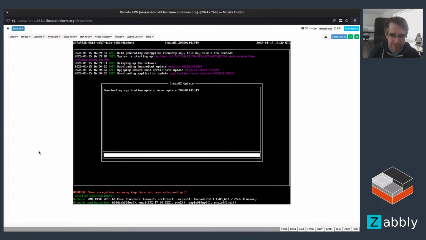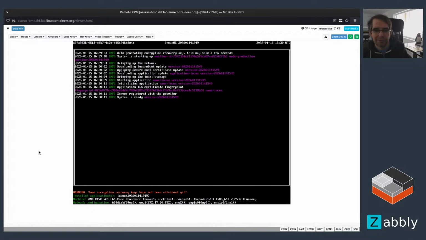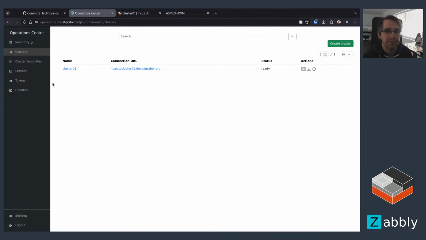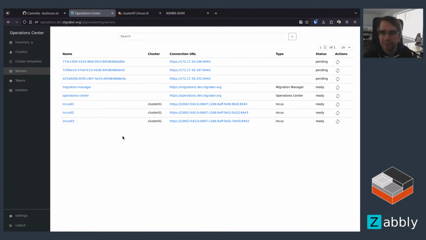Okay, so it's getting initialized. And here we go. So we see the server registered with the provider. So that means it's gonna have shown up again in Operations Center. We go back here, servers, yeah, 2 out of 3 are there, 3 out of 3 are there. The main reason for changing the network config is that they're registering over IPv4, which is normally not allowed, which is why they're stuck in pending state.